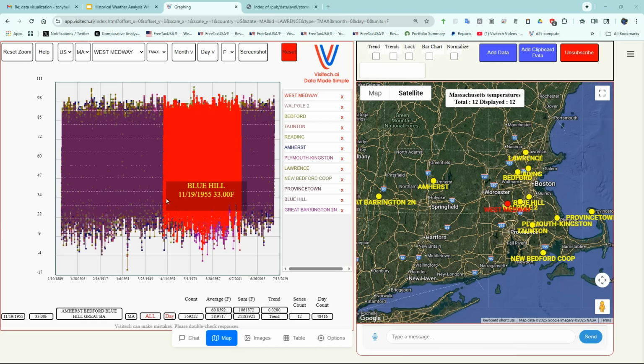This may not be very meaningful though because the temperature record there is fairly short. Let's hover over the second warmest at Walpole. You can see that the temperature record there isn't very long. It started in 1971. And on the right side, you can see where it's located near Blue Hill.